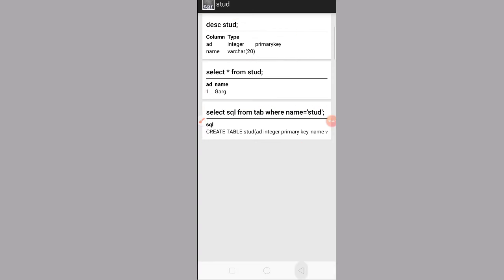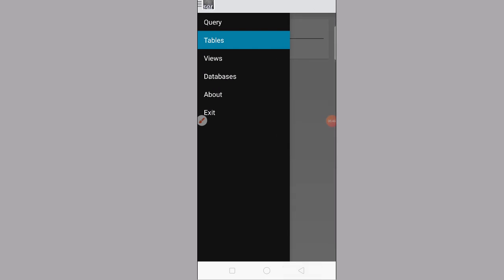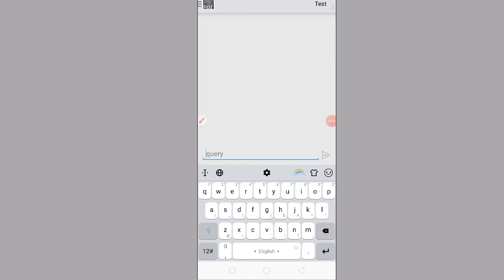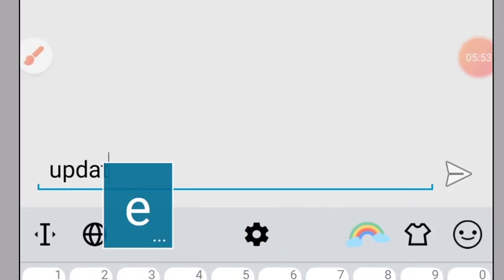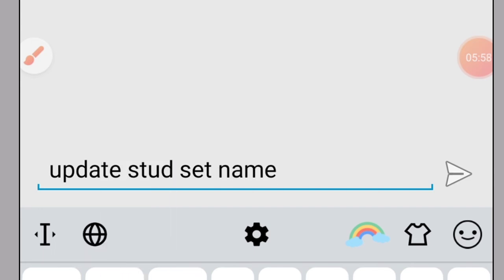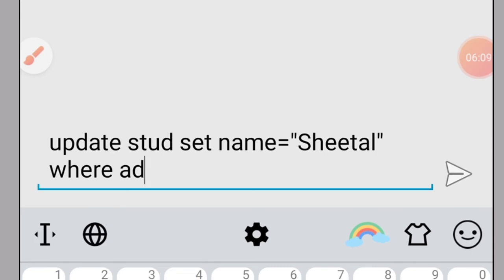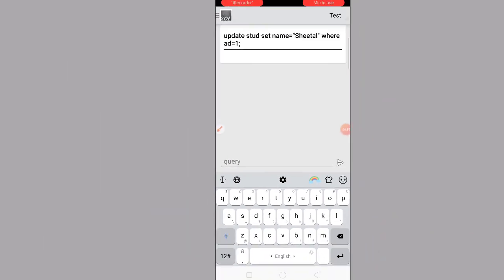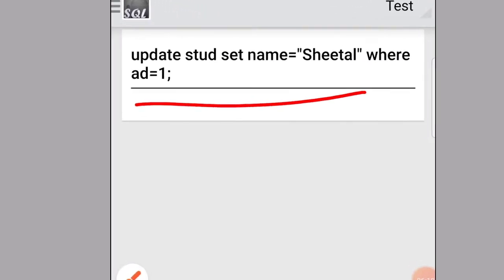Now let's check whether the DML commands update and delete are working or not. Suppose again I am tapping on this query option, but after selecting query I have written update stud set name equal to Sheetal, and then I have used where admission number equal to 1.